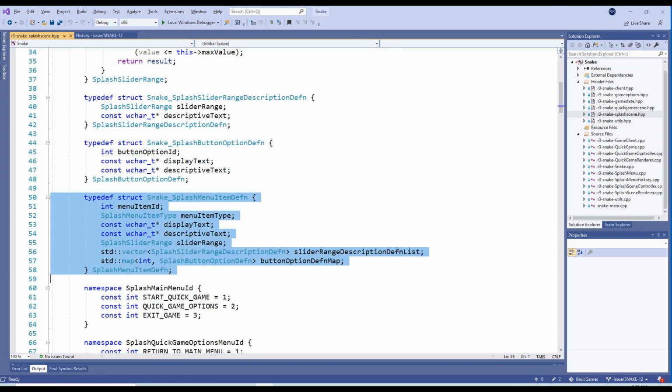The splash menu item definition struct provides the complete definition of a single menu item. It has a unique identifier, the type of menu item, the display text of the menu item, and descriptive text to appear on the bottom of the screen. For sliders, it also defines the full slider range, and a list of descriptions for ranges of values. For button options, it also defines an ordered map of the available button options.